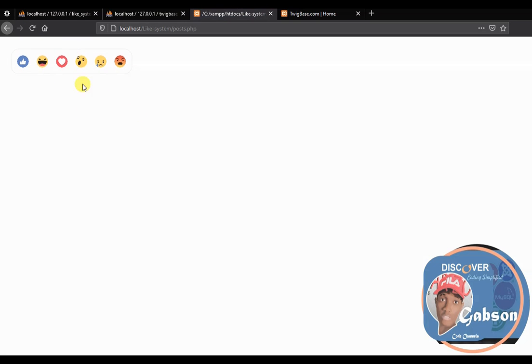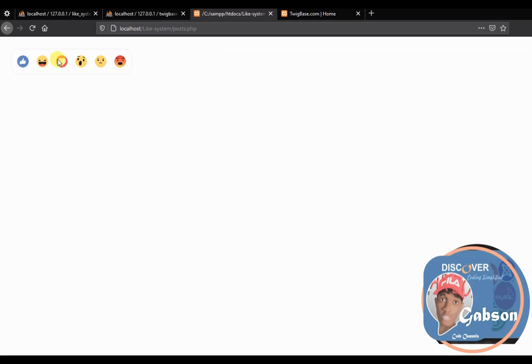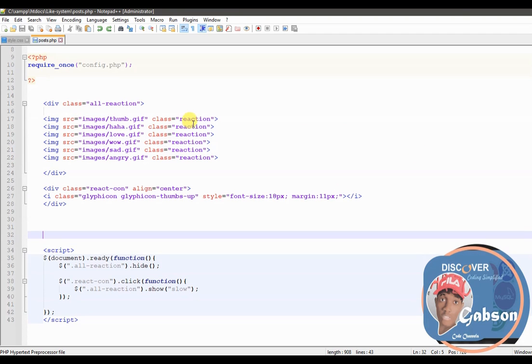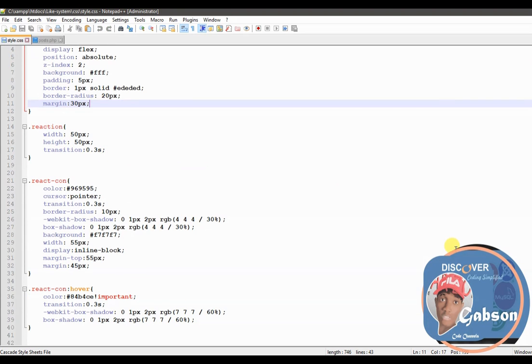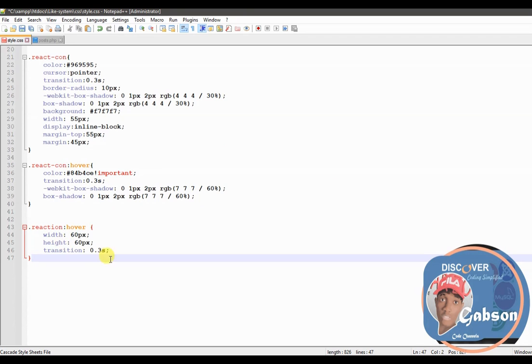The next thing we'll be adding is, to the icons, let's do something so that whenever we hover on top, then it will increase in size. Let's go back to our code. Let's grab the class reaction. Whenever we hover over the reaction, we increase the width by 60 and the height by 60, and the transition should be 3 seconds.